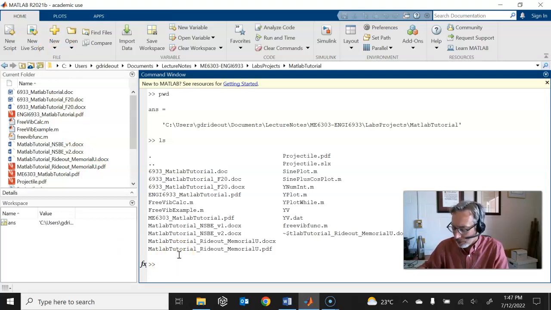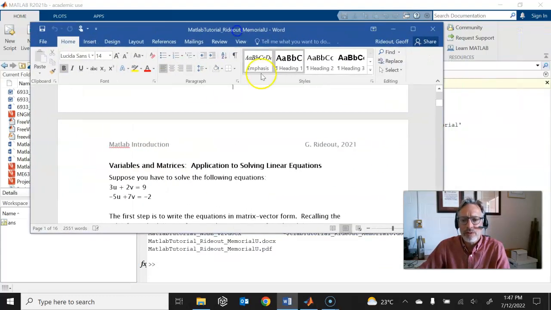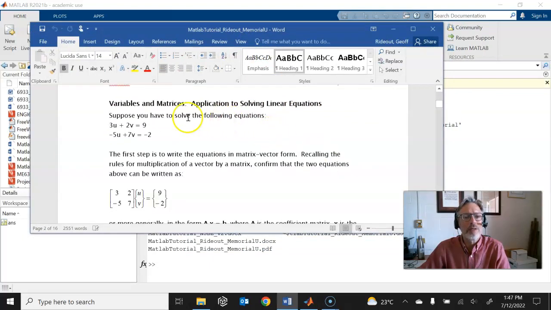The first thing I want to get into is using some variables and matrices, and we're going to solve some linear equations. There's a document that accompanies this video, which you can download from the link in the description below. I'm going to bring in another document here that you can follow along with on your own.